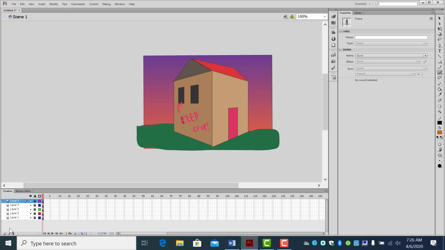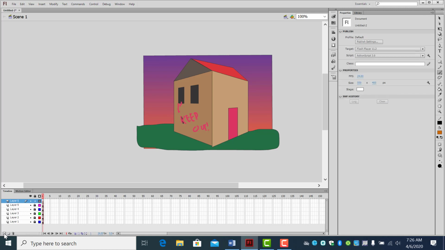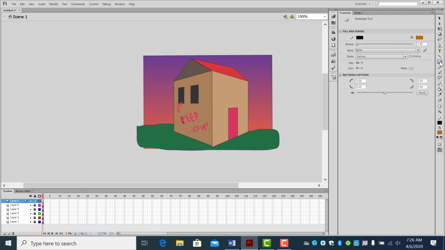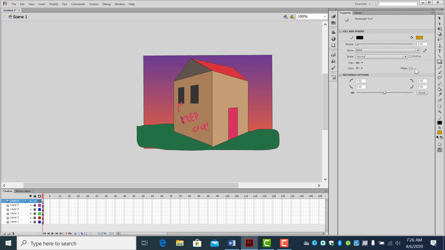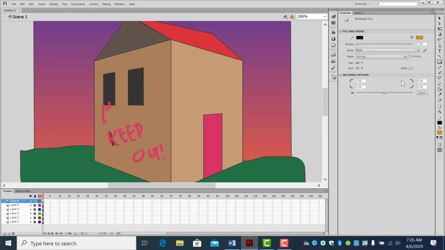Okay, now we can add to this, if we want a little more detail, by clicking the new layer button down here in the lower left hand corner, and we do some more drawing. I'm going to take my rectangle tool, and I'm going to get a color of a piece of wood. Let me zoom in here a little bit. I want to make this door look like it is boarded up, so we can do that by clicking and dragging and making a board.